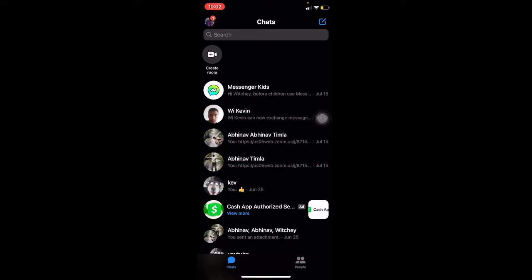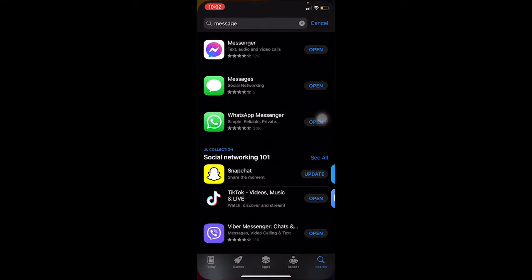So the first step is to make sure your Messenger is up to date. For that, you can go to your app store and search for Messenger. If it says Open instead of Update, that means your Messenger is up to date. But if it says Update, you need to update your Messenger. Just make sure your Messenger is up to date.